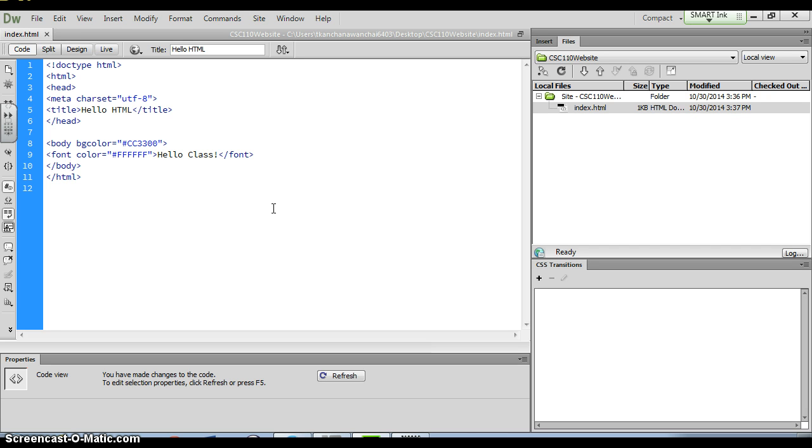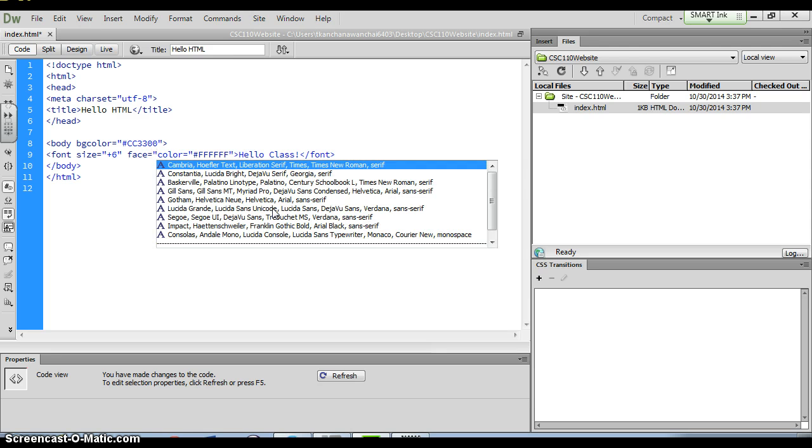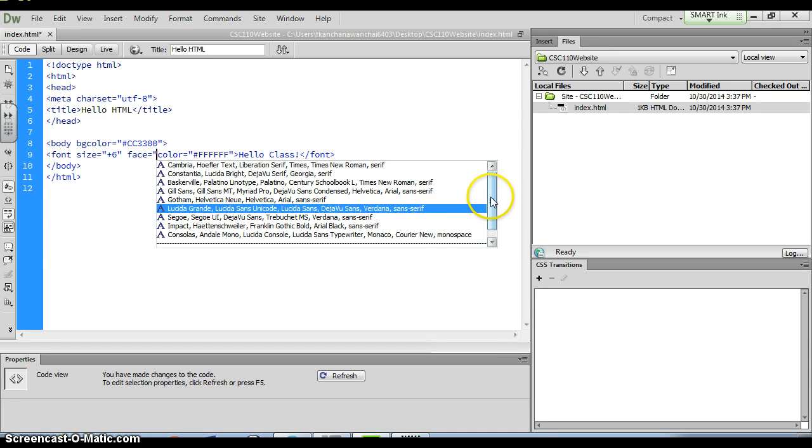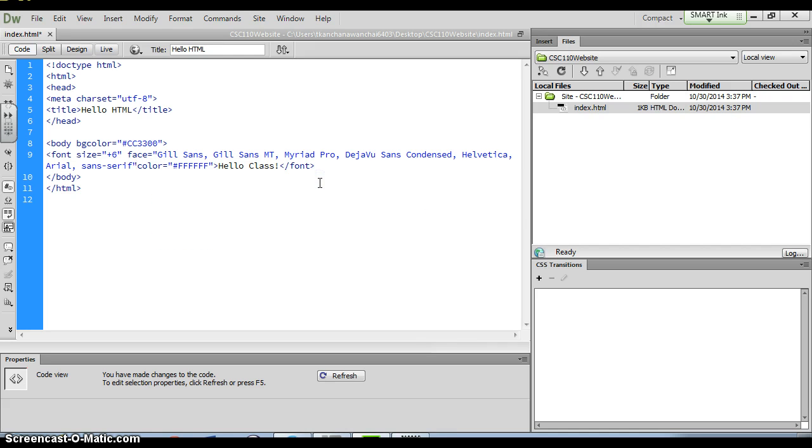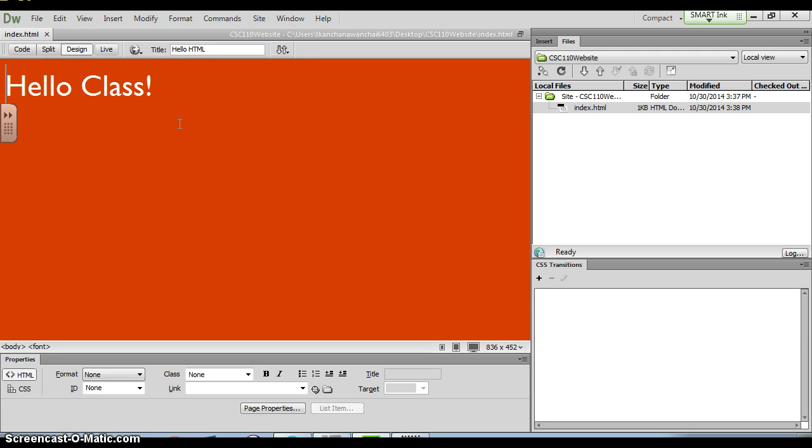Now the font itself, you can add another attribute, like size. You can make it bigger or smaller. You can add more attributes to it, like enlarging the size. You can do face, meaning the style, like Times New Roman, or you can add more. Now I'm going to just pick one, sans serif. See, that's how it looks now.